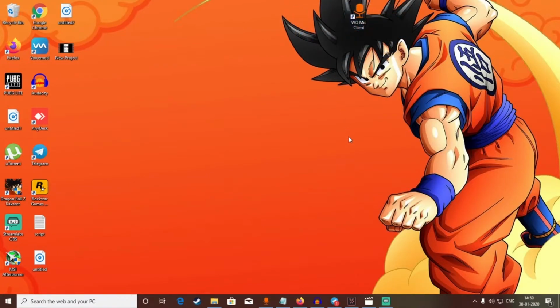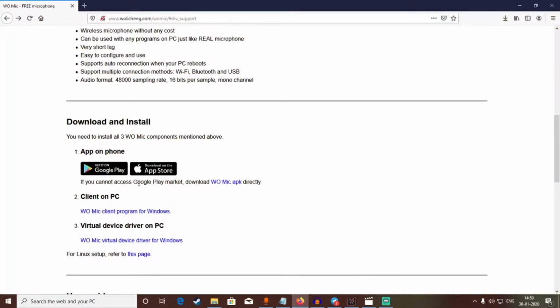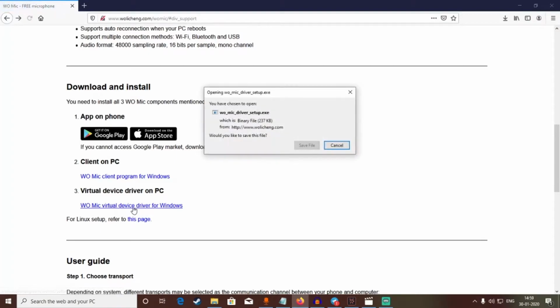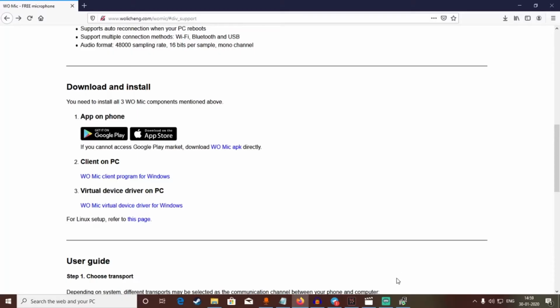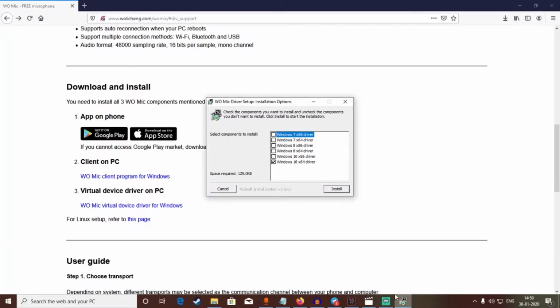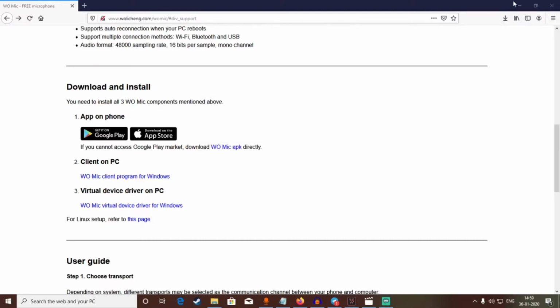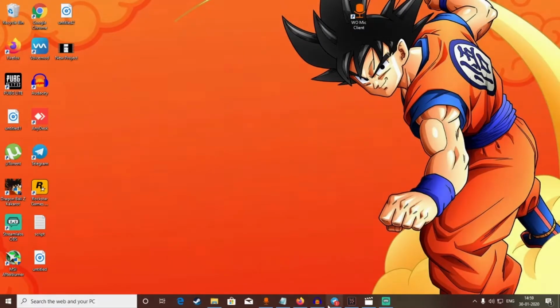So after that, I'll just download the device driver, saving the file and opening it again. Again, black screen for the administration stuff. And here it is. I'm not installing it, as I said before, I've already done it before. Now all you have to do is restart your PC. Then we will continue on.